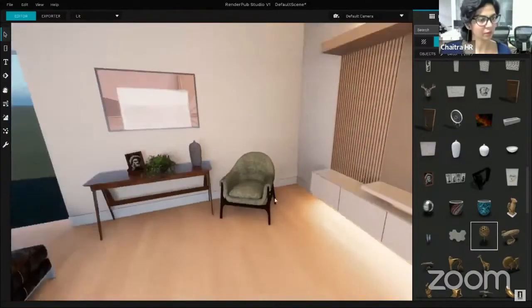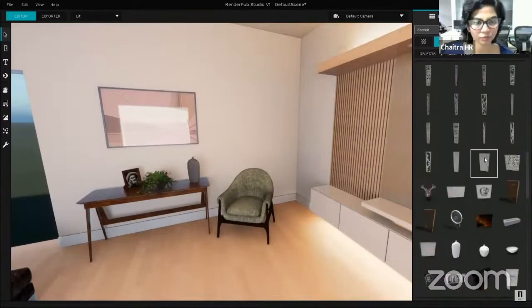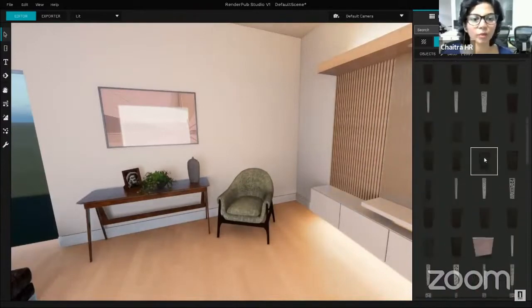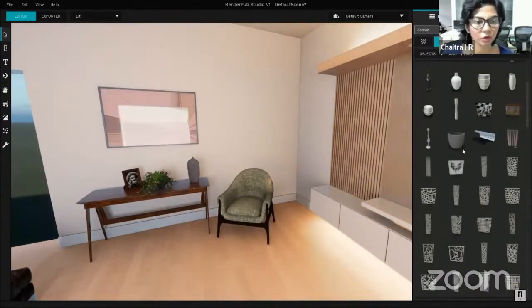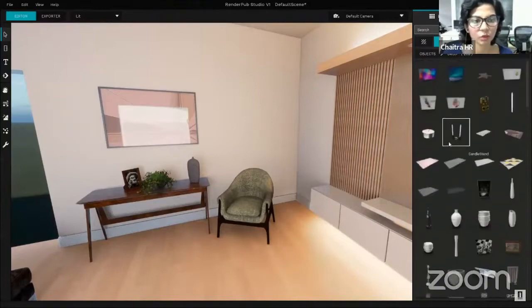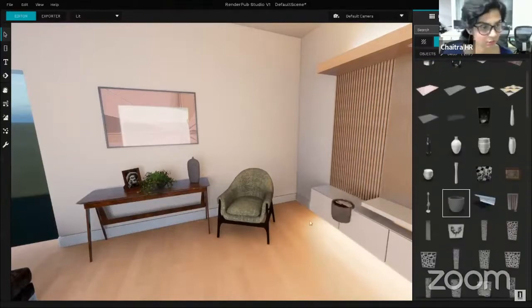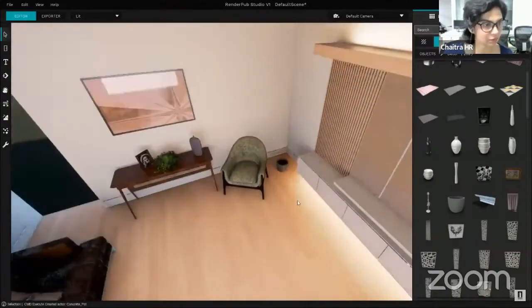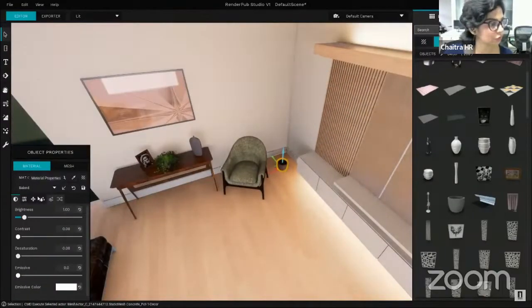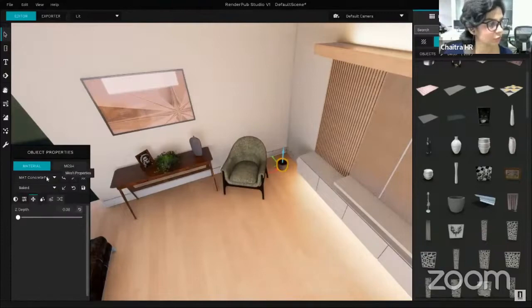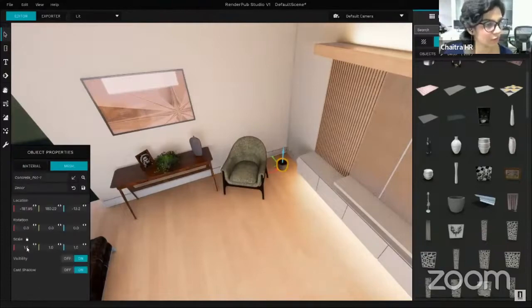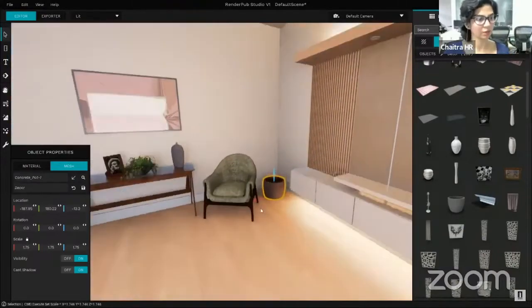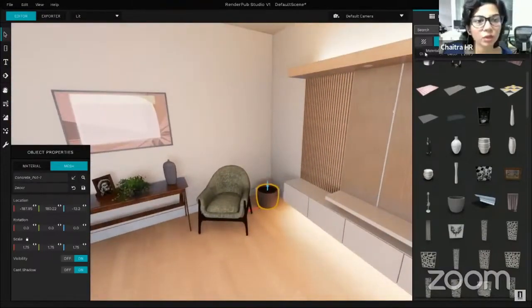Maybe add a plant here. Again, all our pots are in decor. Let me see what I like. Yeah, this is all right, but it's scaled. So we need to scale it up. Scale it up uniformly. Yeah, I think that's good.